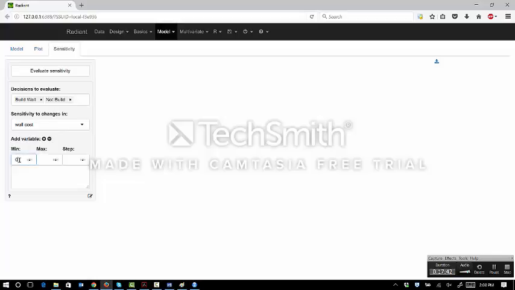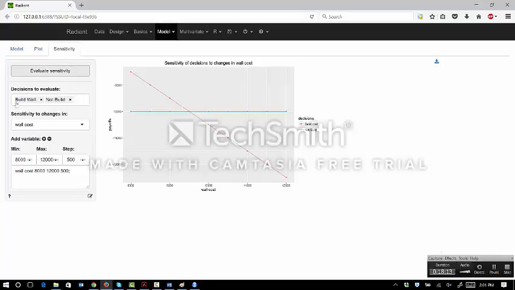Right, so let's see. Say the wall cost went from 8,000 to 12,000 in steps of 500. Okay, let's just add this variable that we want to have this sensitivity analysis over. So we add that variable, and then we just evaluate the sensitivity analysis, and it will give us the expected payoff of choosing building the wall versus not building the wall.